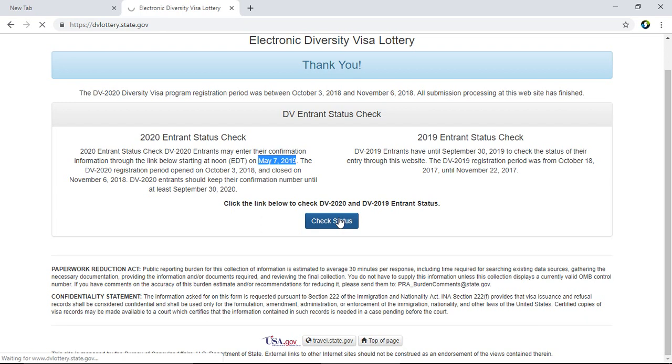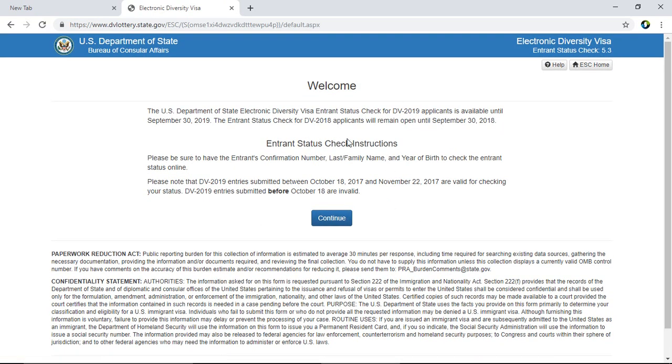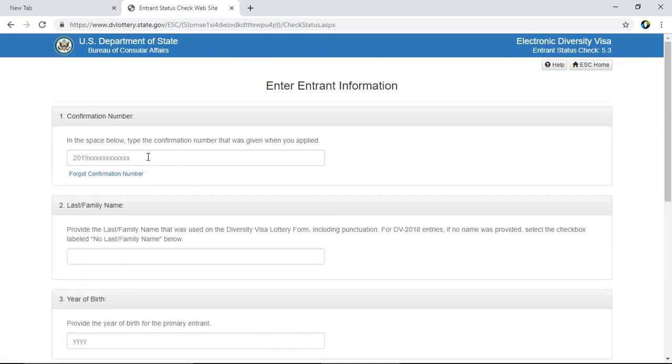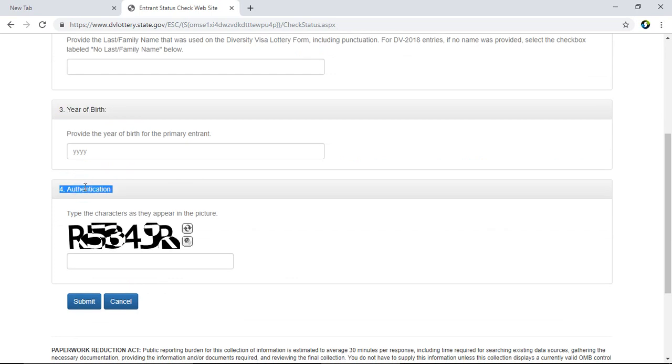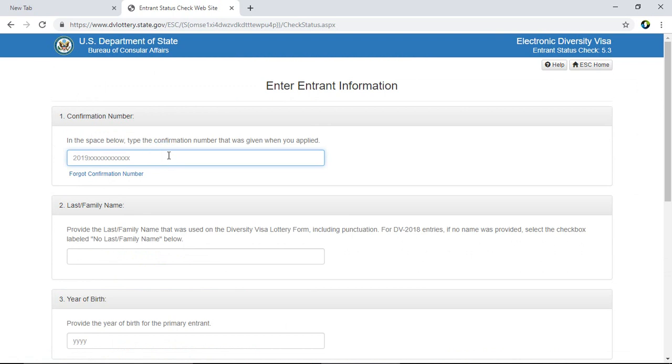Check status. Once you click that check status, you will get this interface and continue. Okay, you need your confirmation number here, your family name or last name, your year of birth, and the authentication or captcha words. If you don't understand the captcha, just refresh it and you will get another one like this.